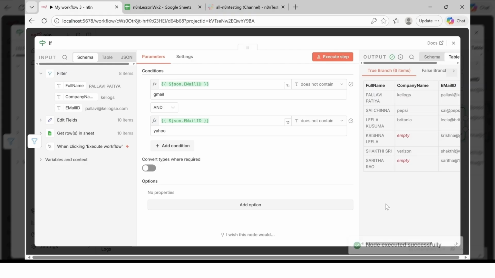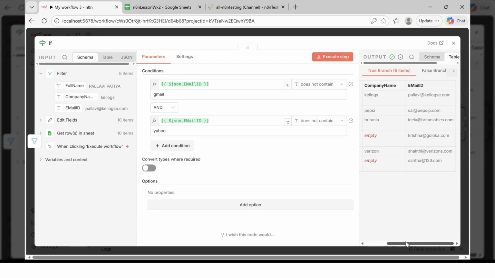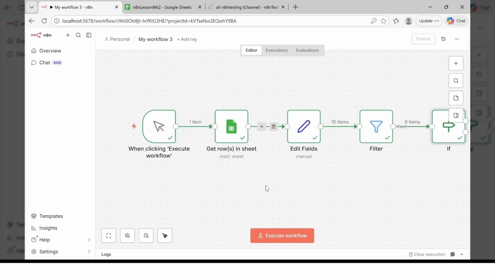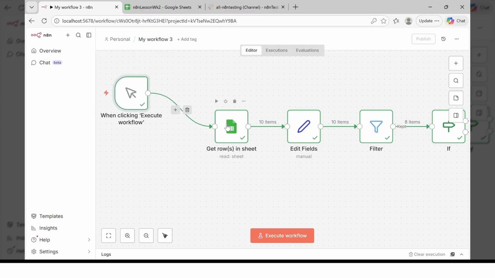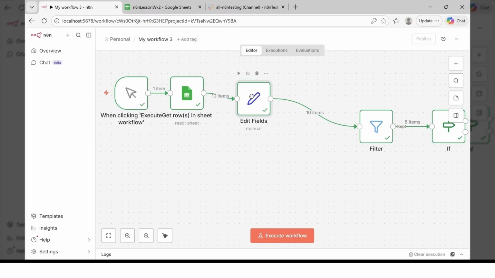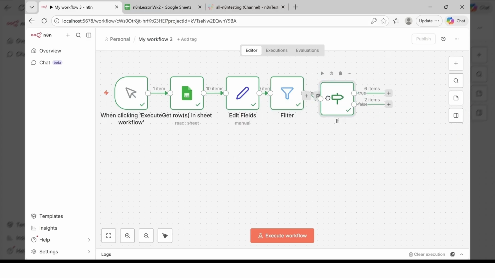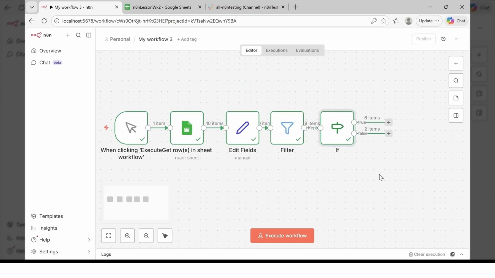So now we got the entries where there is no Gmail and no Yahoo mail. Those two went into the false branch. We are done with our if node also. I'm just trying to reshuffle them to create more space. Okay, now this is where we are.